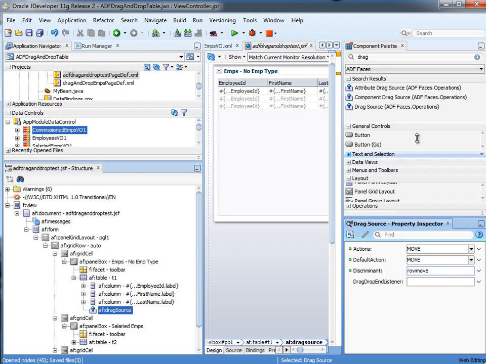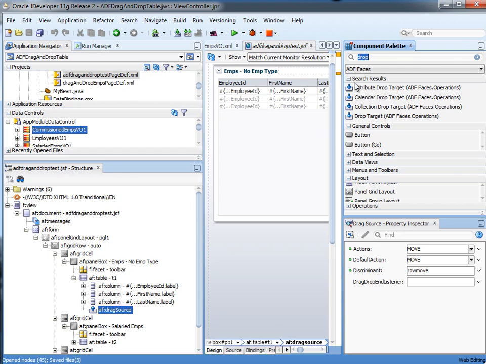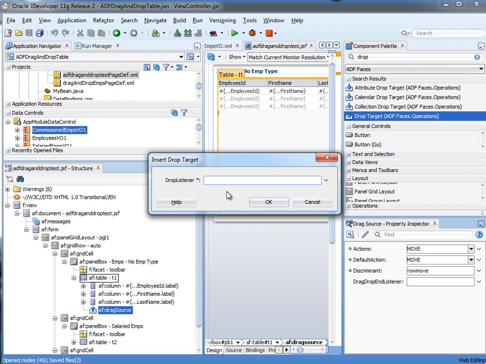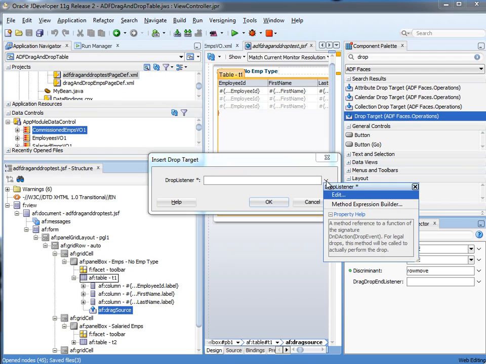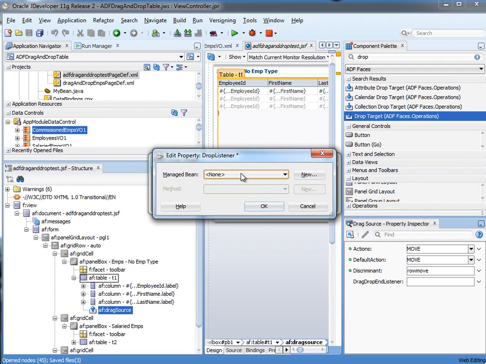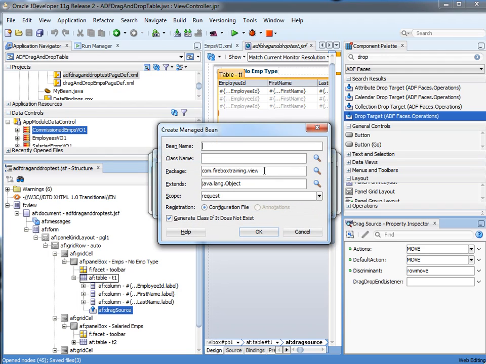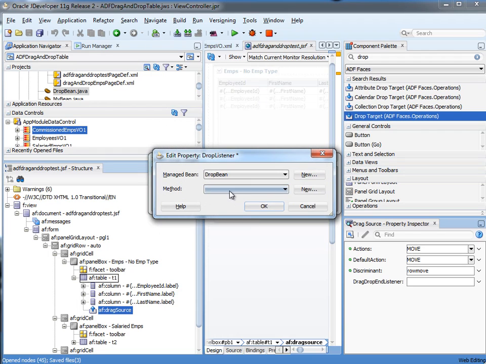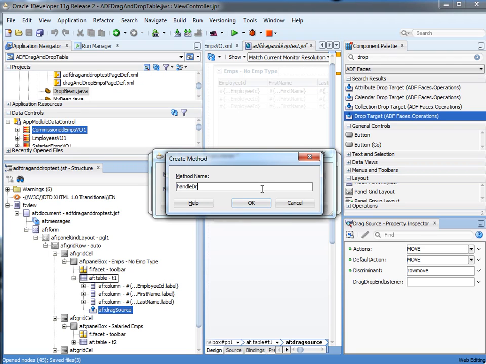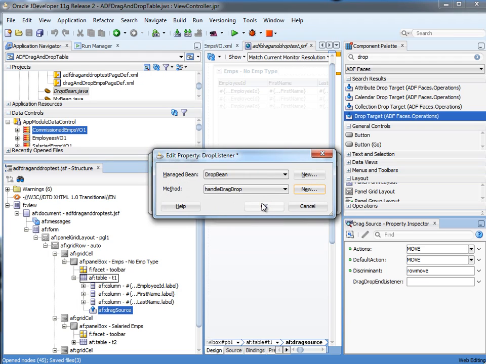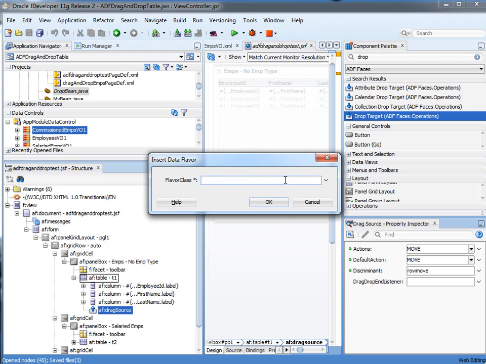Okay, so now that I have my drag source, now I want to do a quick search on drop target. So my drop target will also be a child of table, and it's asking us for a drop listener. So a drop listener is going to be a managed bean method, and I'll just go in here and let's go ahead and create the managed bean. So here we'll just call this our drop bean, generate class if it doesn't exist, okay, method, let's just call this handle drag drop, and then it asks about flavor class. So data flavor just specifies, well, what is the underlying data that we're moving around?